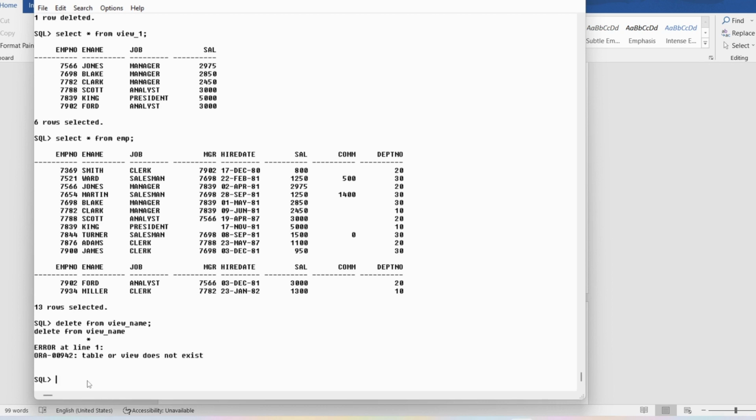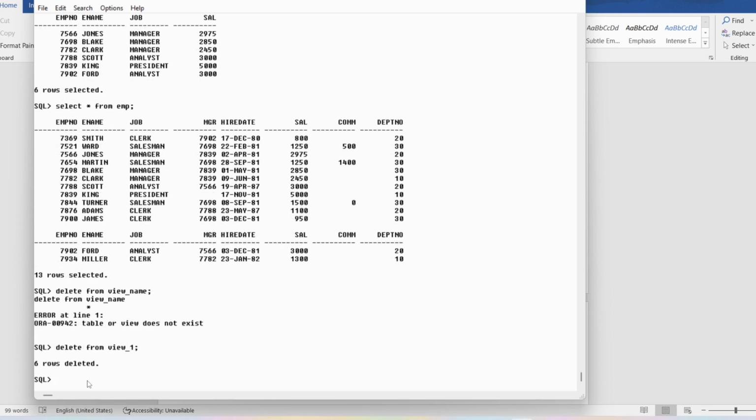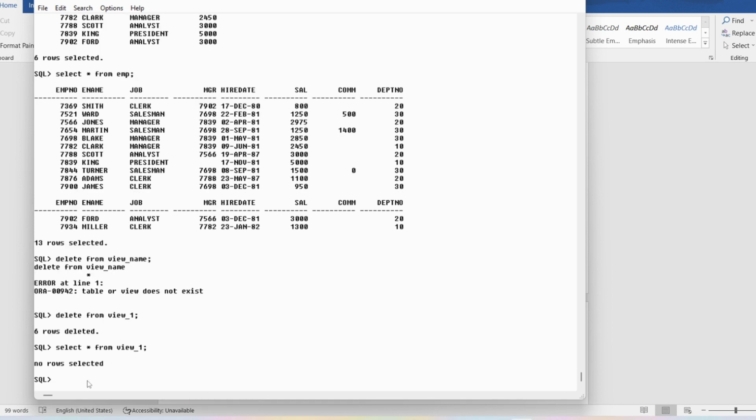Then what is the problem? Oh, the view name I need to provide, right? So delete from, what is our view name? view_1. Now 6 rows have been deleted. Now if I look at the data which is available in view_1, there is no data.